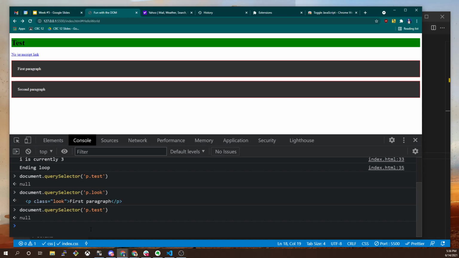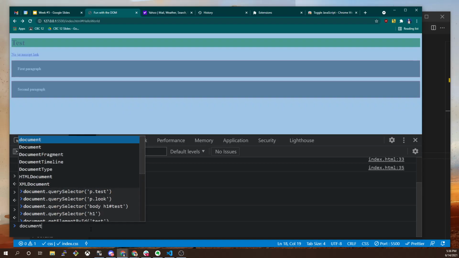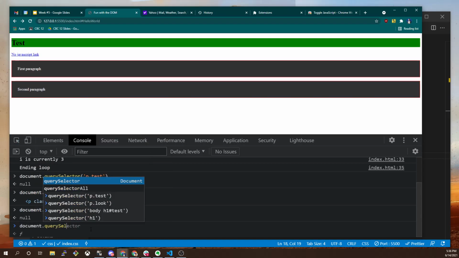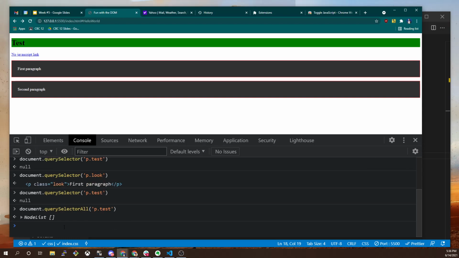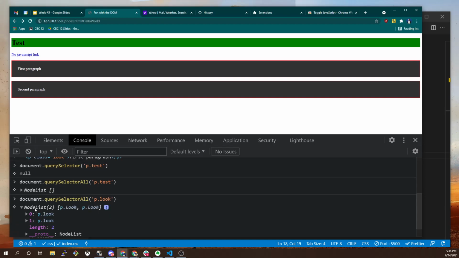There is another document function that will return all elements that match. Does anyone want to guess what that one might be? Query selector all. Yeah, that's exactly right. document.querySelectorAll p.look. Oh, I did it again. All right, and so you can see this is returning a node list.